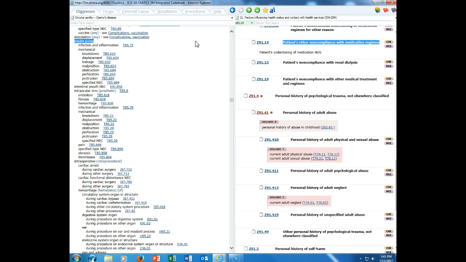Okay, so number 3. This is an 80-year-old. She was admitted because of hypoglycemic shock. She was confused about her insulin dosage and she took twice the prescribed amount. So she accidentally overdosed herself on insulin. That means you're going to have to go to the table of drugs and chemicals and find insulin and choose accidental poisoning.